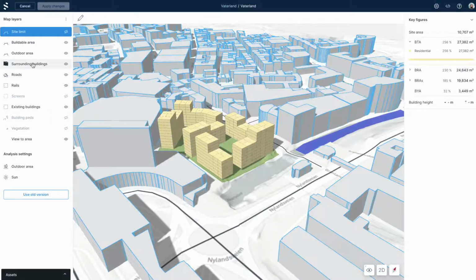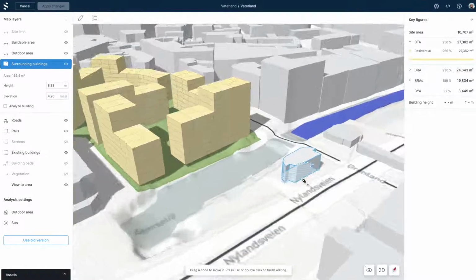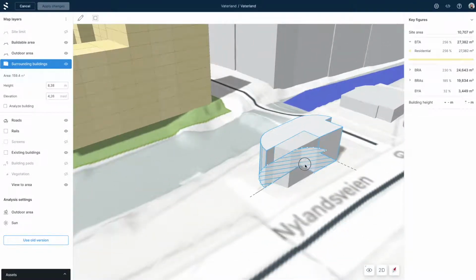Once you've entered the editing mode, you will notice that your map layers have become interactive. This means that you can edit elements in the map, such as a building, by double-clicking on it. In this example, small nodes have appeared which I can use to make changes to its shape.